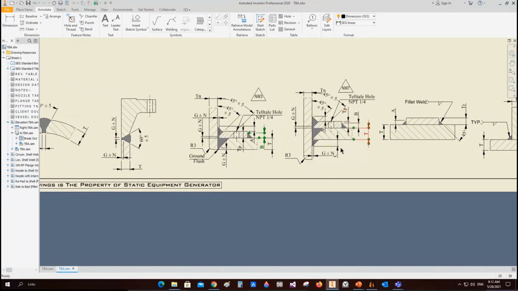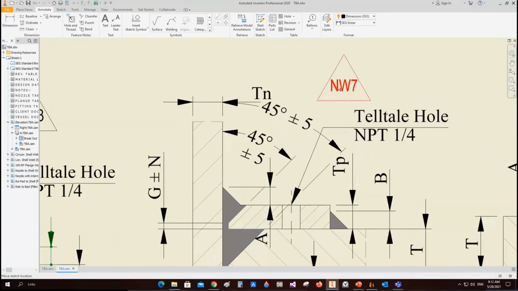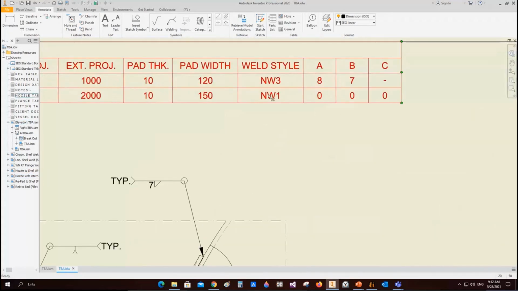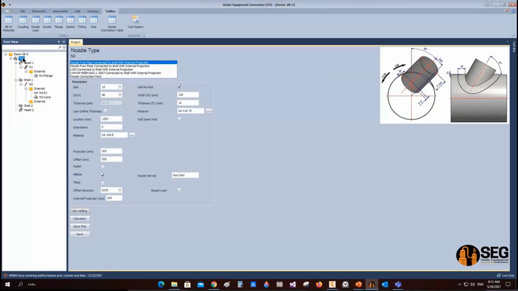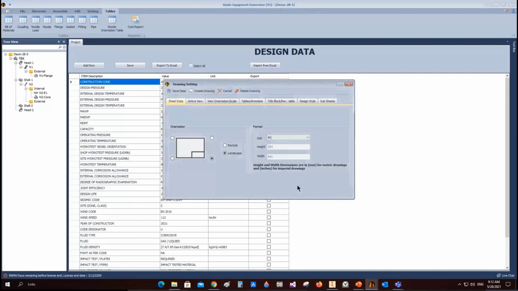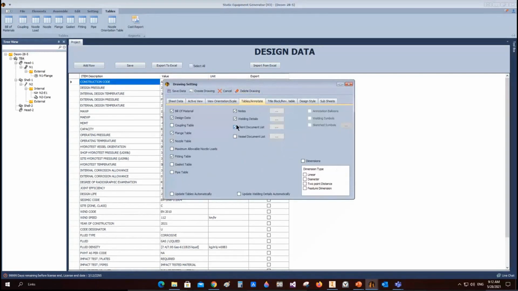So by clicking on save and clicking on create drawing, you can see that the table drawing of the nozzle is changing. Now it's filled with the new values. And if you take a look here, you can see that the nozzle welding style is changing in W7, and the values become as you defined.